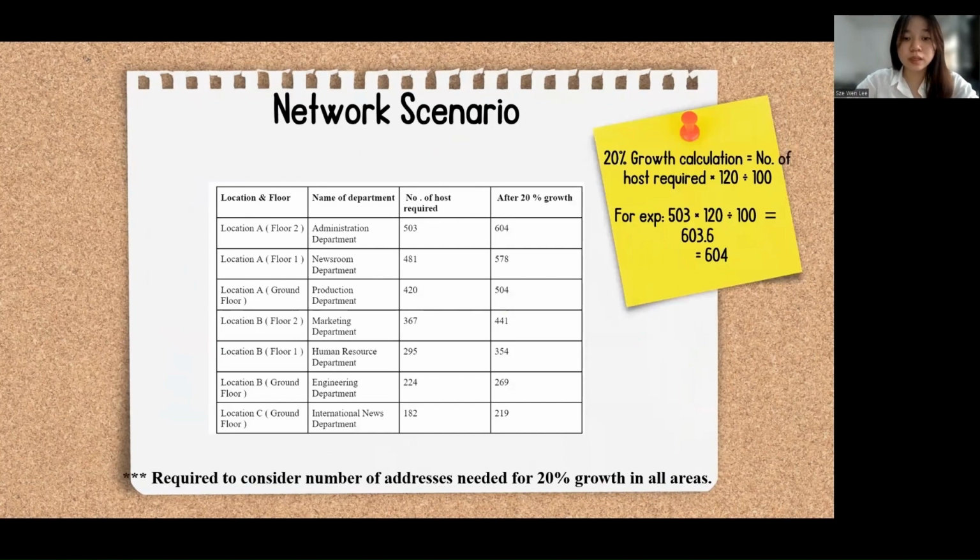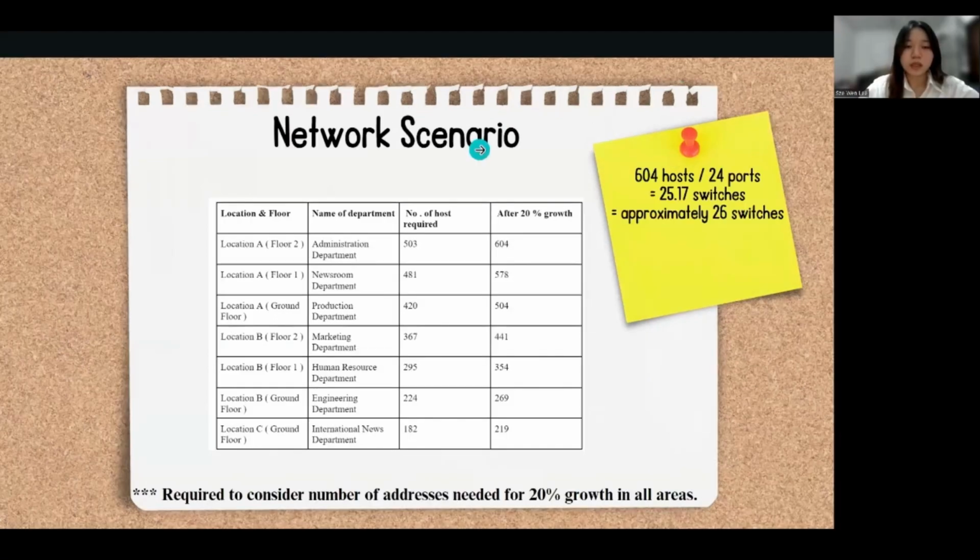Now, looking at the table displayed, we can see the number of hosts required for each department. Notice that we were also required to consider the number of addresses needed for 20% growth in all areas. So, the last column shows the recalculation of hosts after 20% growth. We can see that the administration department requires the largest number of hosts, which is 604 hosts. Given that each switch can accommodate 24 ports for connecting end devices, we can estimate that approximately 26 switches will be needed to fully support the connectivity requirements of one department. Here is the formula to calculate the number of switches needed for one department.